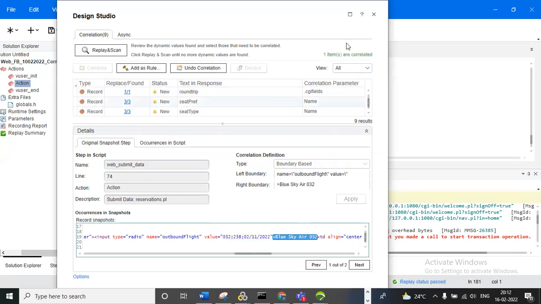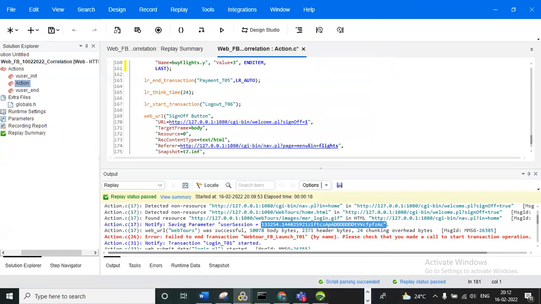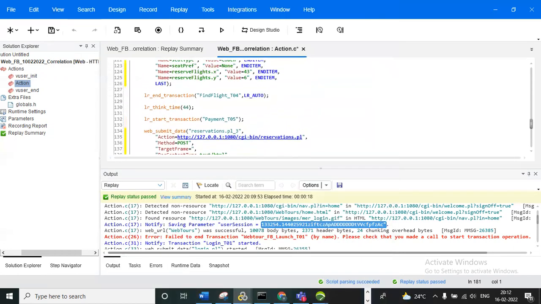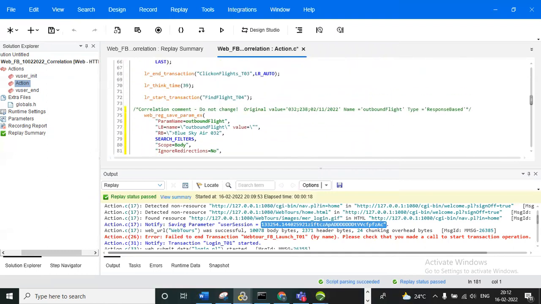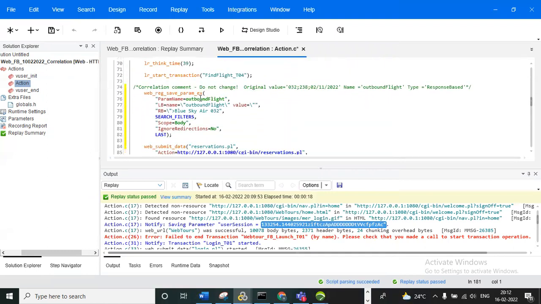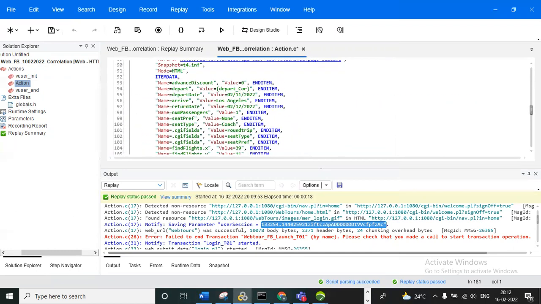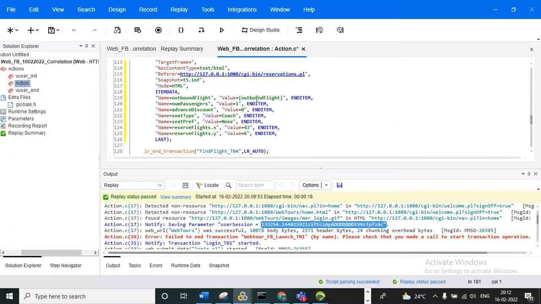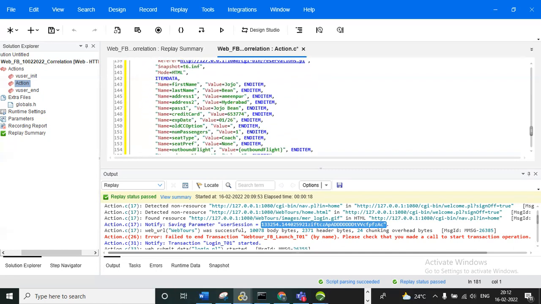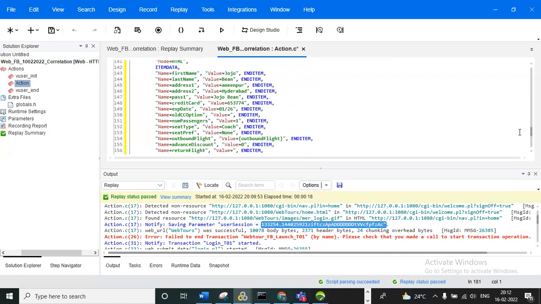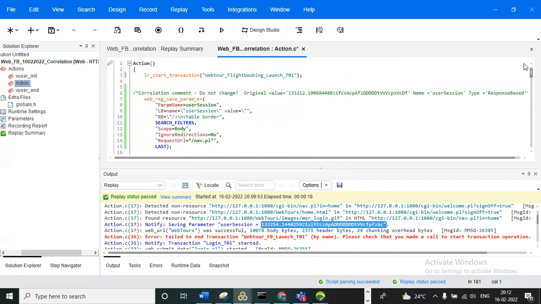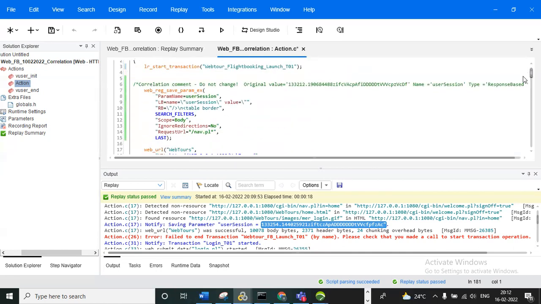See, the correlation happened automatically. Now you can close this, go to that page, and check whether it is correlated or not. See, outbound flight, and the RB and search filter and scope and body. Ignore redirection is equal to no. So we can do it like this. You can observe it is replaced also for outbound flight, and somewhere else it will be there too, right? See, it is also replaced. So some errors will be there. I think web tours flight booking launch.